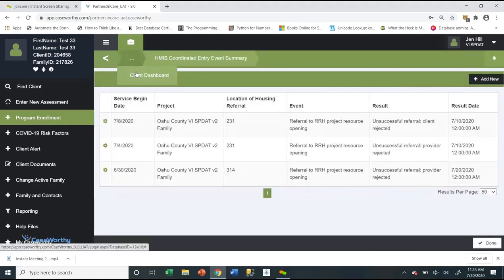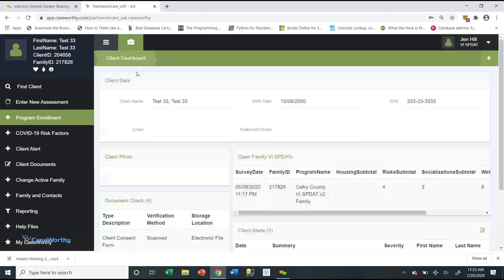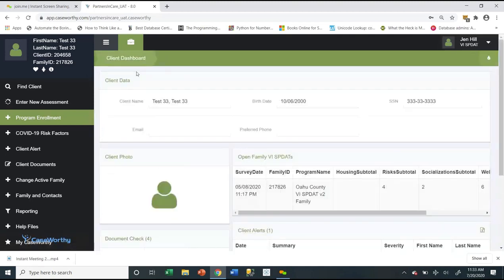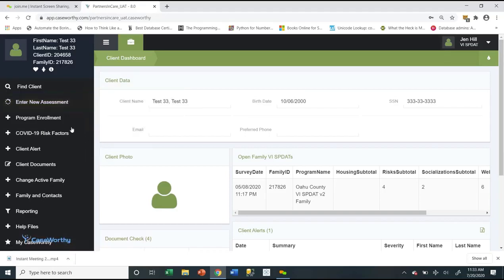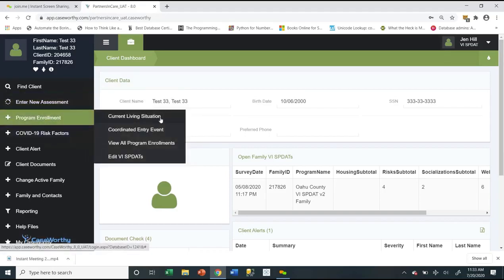All right? So just an overview of the changes. I know that there are several. This is a sweeping set of changes. We have the new VI SPDAT forms with HUD Universal, HUD Financial, and updated follow-up questions. And then we also have current living situation. To enter the VI SPDAT, you follow the same steps as you did before. And then to enter any follow-up current living situation encounters, you go program enrollment, current living situation.